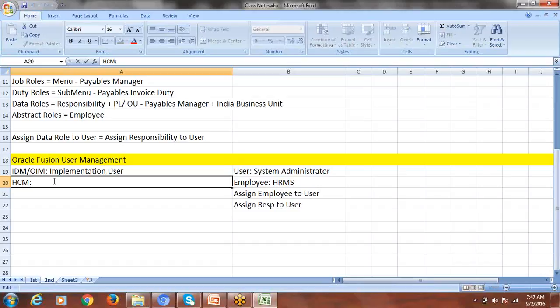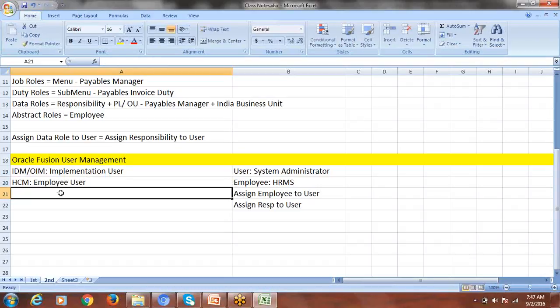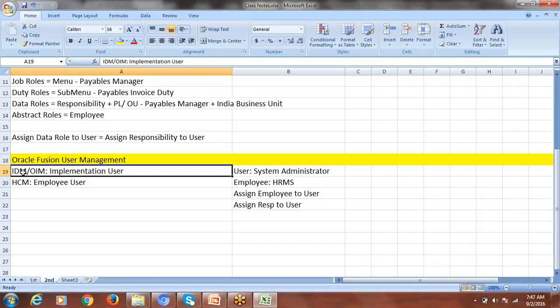And from the HCM side, if you are creating a user, that user you can call an employee user. Users can be created from two different applications. One is IDM, the second one is HCM. If you are creating the user from IDM, that user you can call an implementation user, and from HCM, the user you create you can call an employee user.